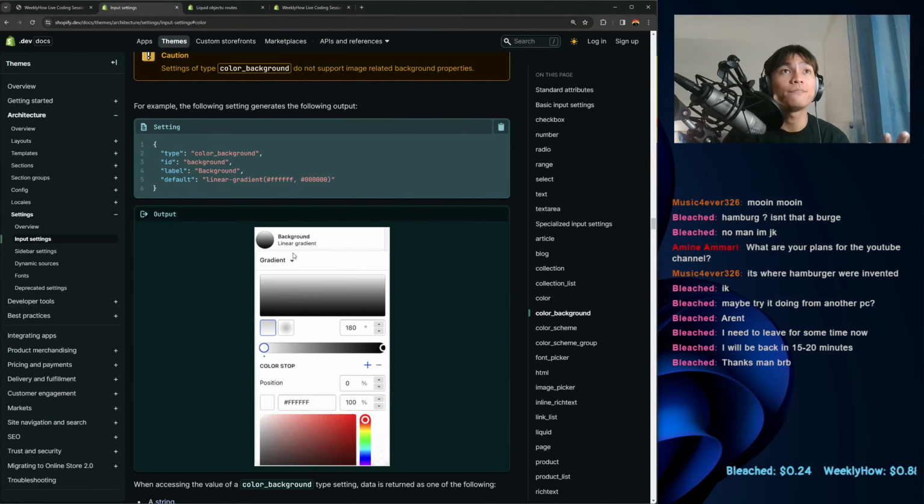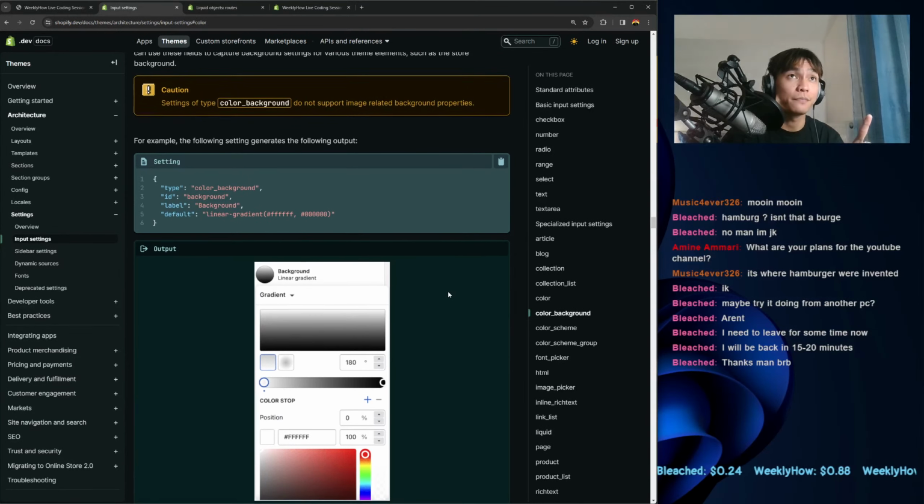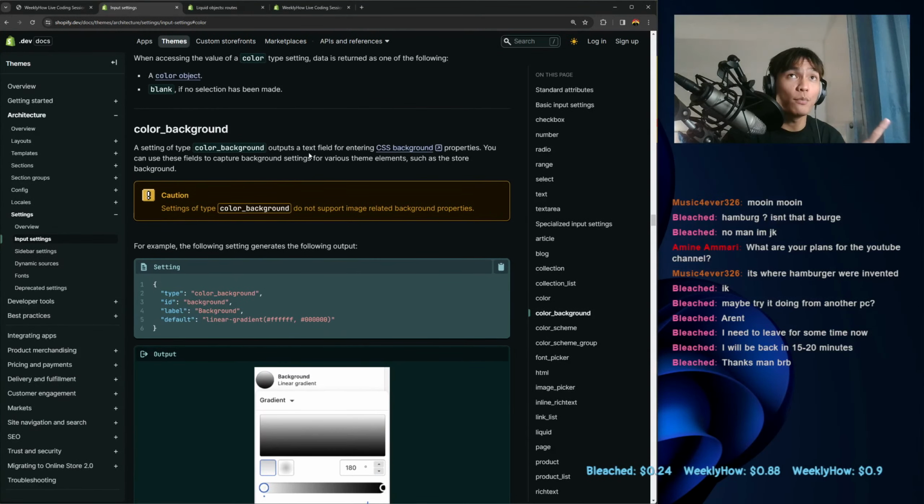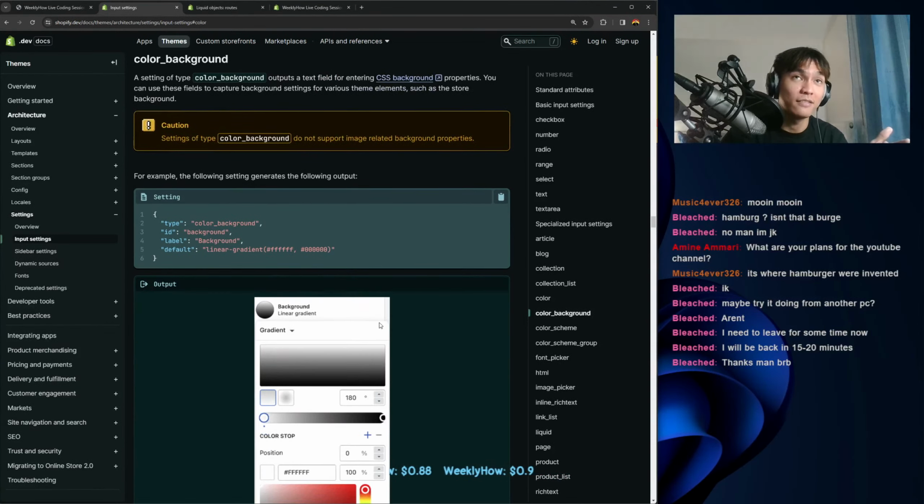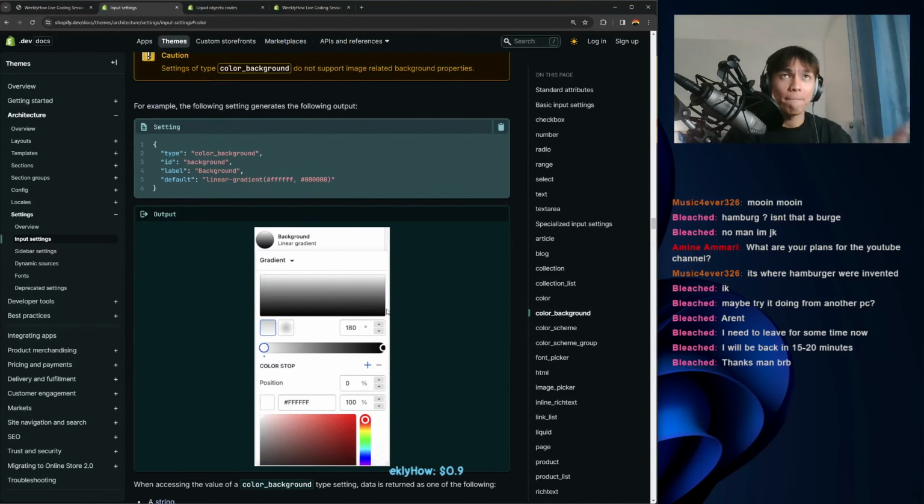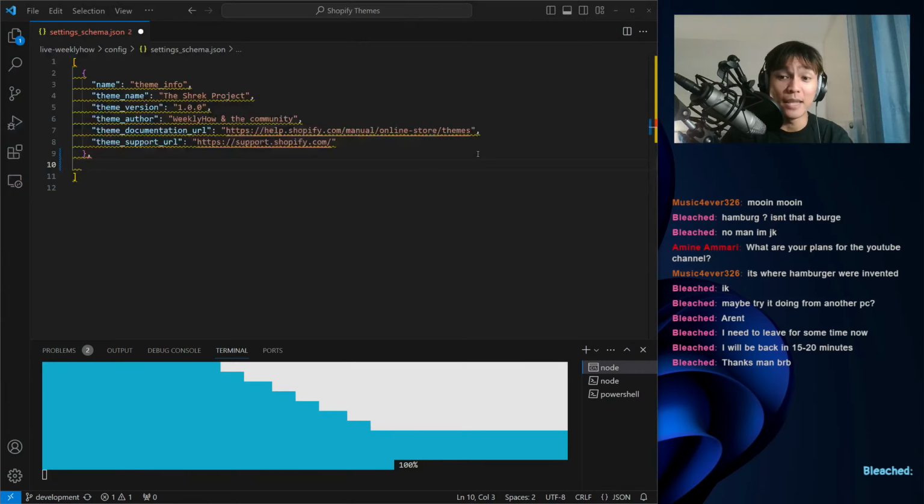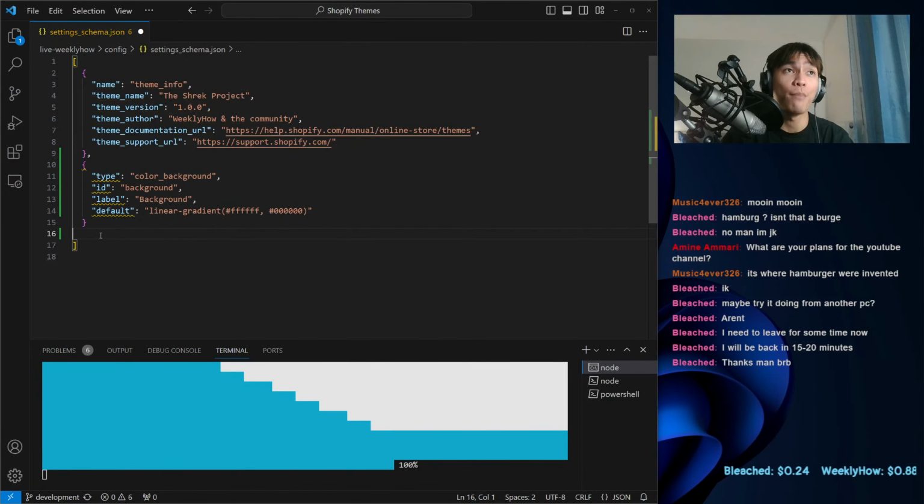You can use this, but the thing is, it's going to output a text field, which you can use with CSS properties like linear gradient like this. So okay, let's try and use this. Let's copy this and go back to the settings schema, and just underneath we're going to paste that.